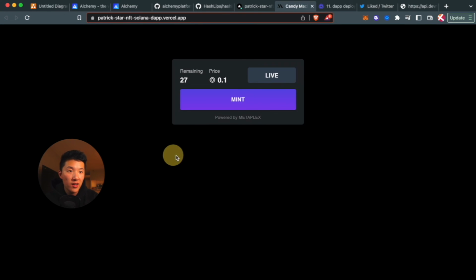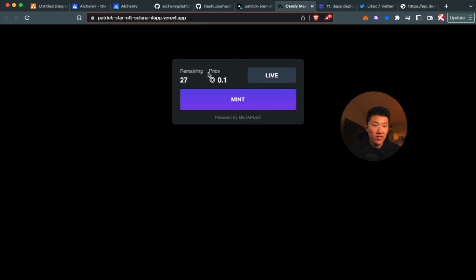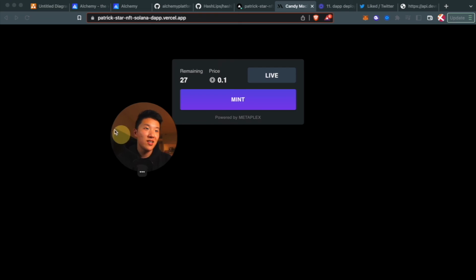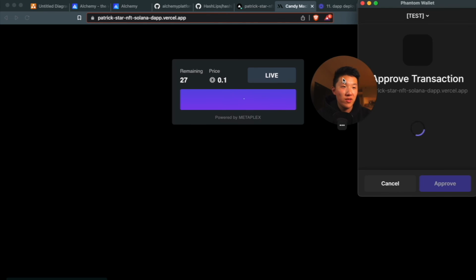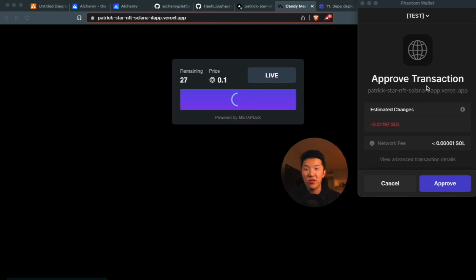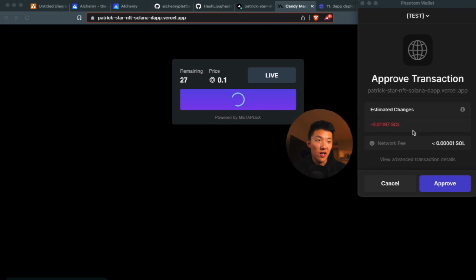Now the website has recognized our wallet, and it shows the NFTs remaining that you can mint and buy, and there's the price, and it's live. So it's awesome. Let's try minting. Let's click on that. Phantom Wallet should pop up. It's going to ask, do I want to approve this transaction? This is the estimated fee. There's a network fee that's very, very low. That's actually one of the benefits of building on Solana: very low transaction fees and very fast transactions.